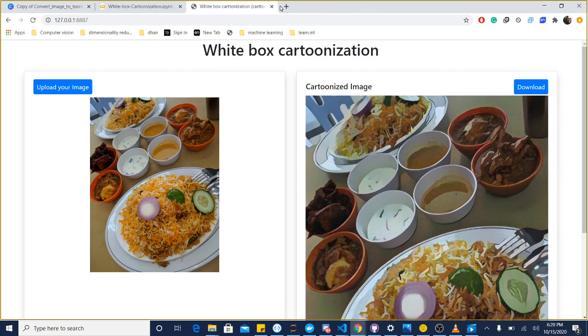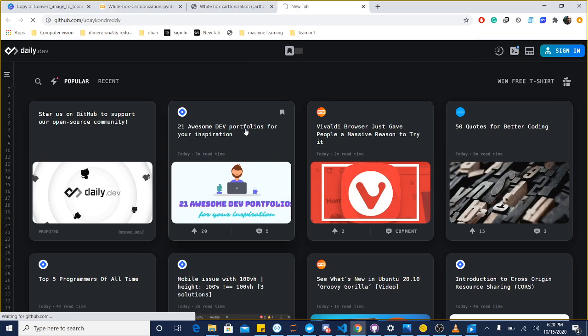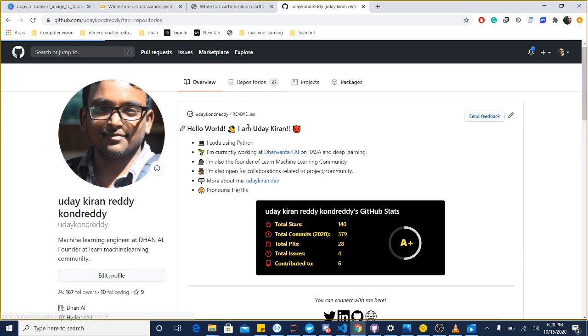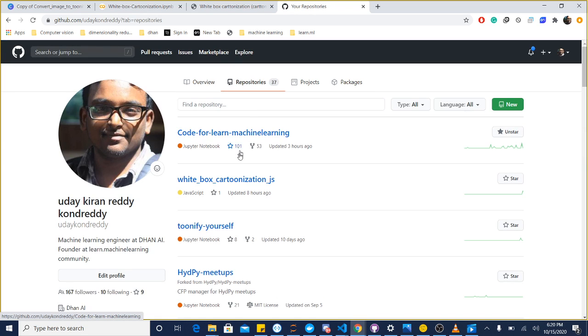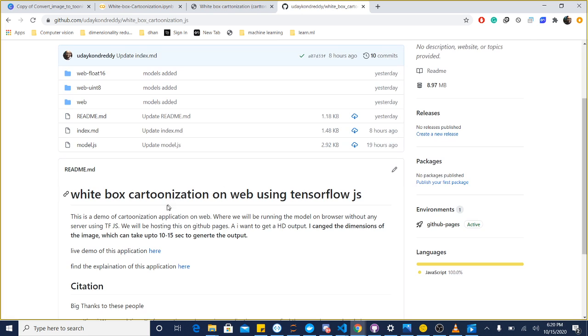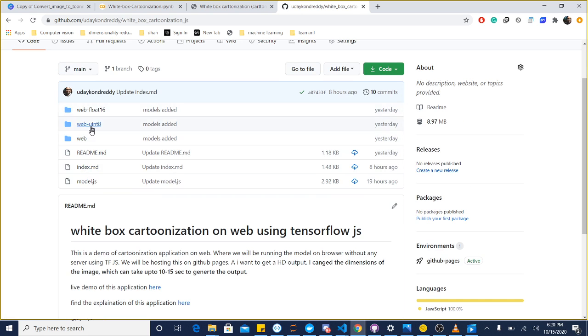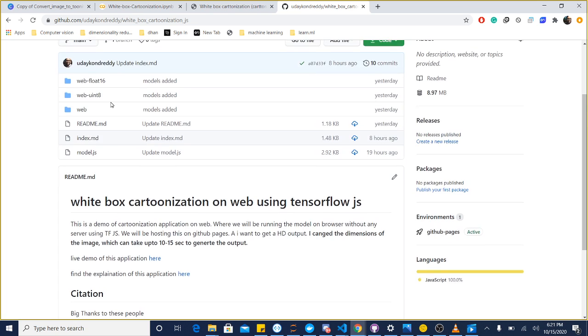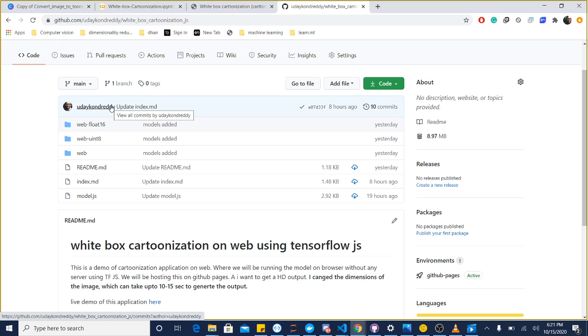And I'll just show how I deployed using GitHub Pages. So let me go to the repositories, and this is the white box cartoonization, the exact code for this one. So I just uploaded all the files which I just showed you in the editor. So we'll be having all the same files, and we need to have an index.html. If you don't have a website linked to your GitHub, but a website is already linked to my GitHub, so I'm using the index.md file here, a markdown file.